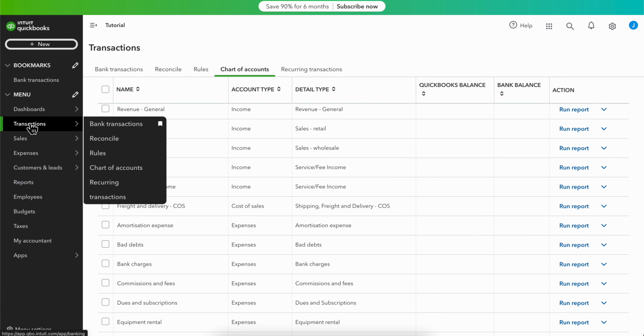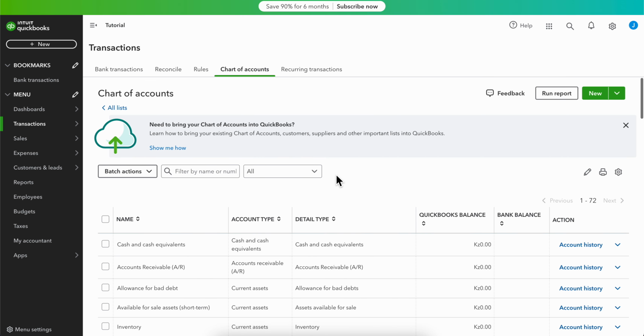So you're going to have to simply go to transactions and then click on chart of accounts here, and we're going to find it right here. So basically that's all you have to do.